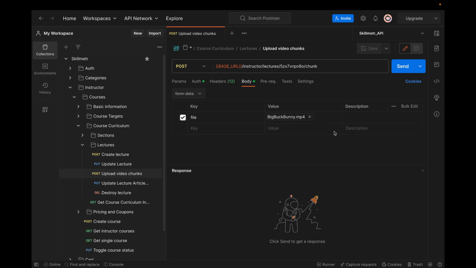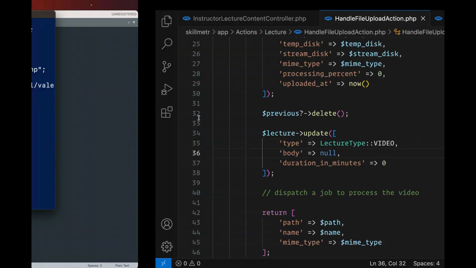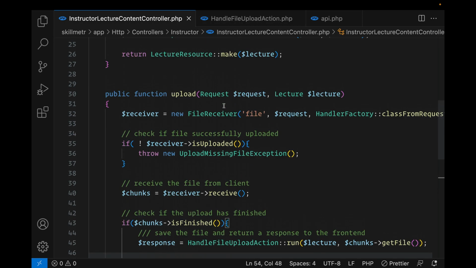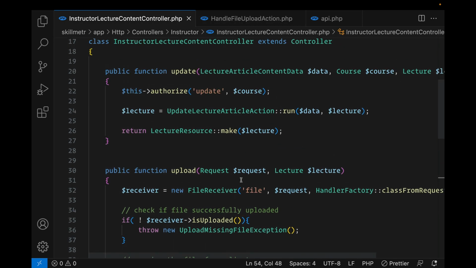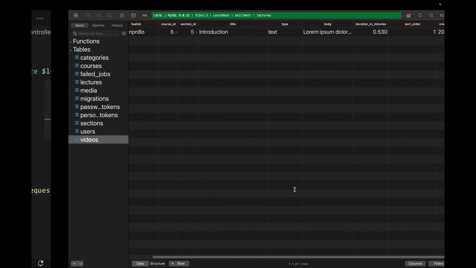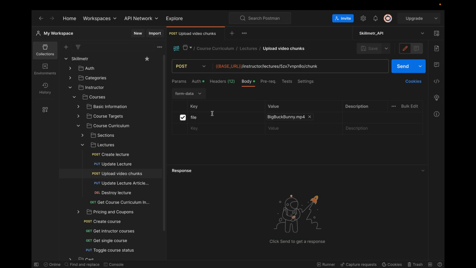So here we've selected the file. We name it file because that's what we expect from the request. Okay, so we're expecting to receive a file with the name file. If you want to change it, you can change it there in the front end, but also change it here. Make sure it reflects whatever name you give the upload file here. So we'll just stick to file, and let's upload that video.